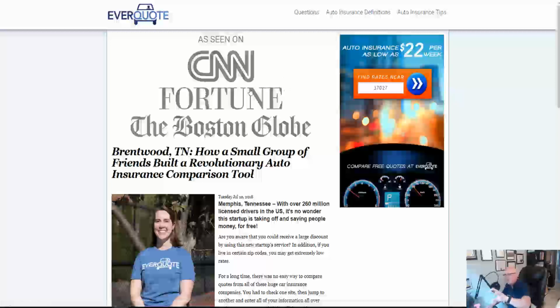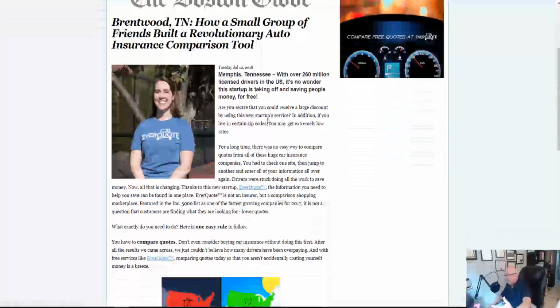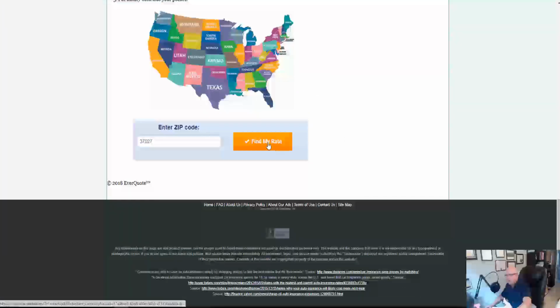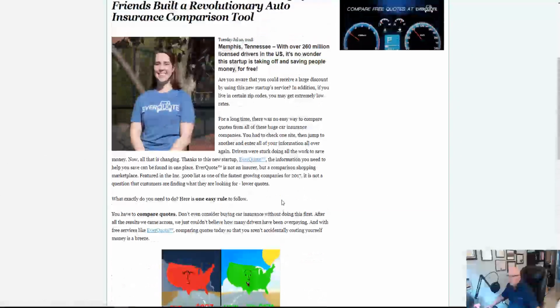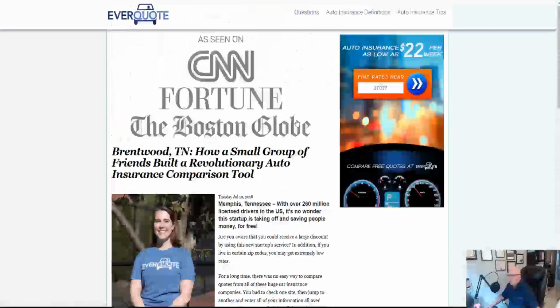This is an affiliate ad for EverQuote, so it's an insurance ad. They've got a quick article on it and how to save money, find your rate. So this person gets paid probably like $15 to $30 every time somebody gets a quote, which is a good deal. 100 people go there a day, that's $3,000, or 10 people, that's $300. So you need to set that up.